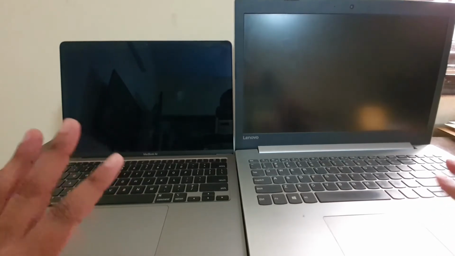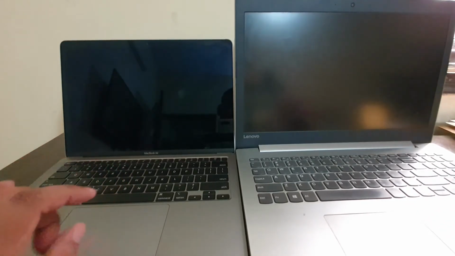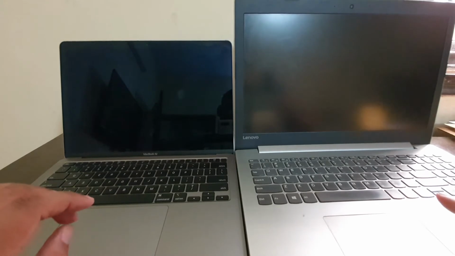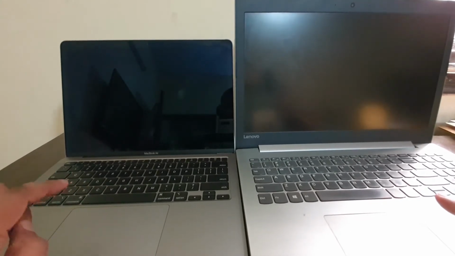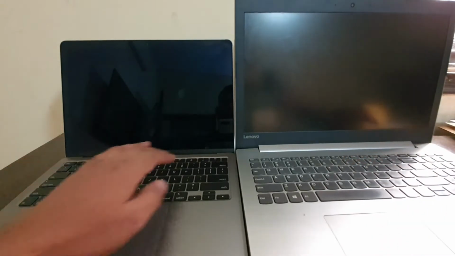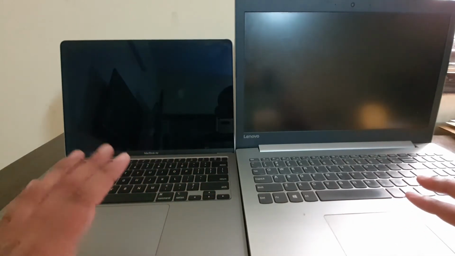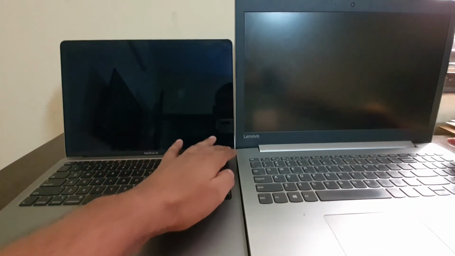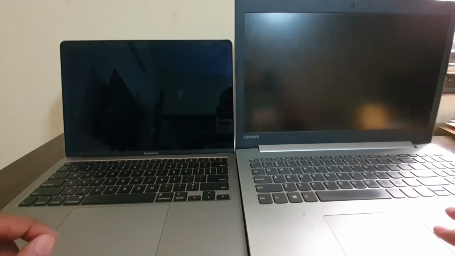So I will compare the speed and working of these two laptops. This one was bought in 2017 and this one was bought in August 2020. Basically I will try to compare the speed and workability of both the laptops. Now we will get started with booting the laptop.